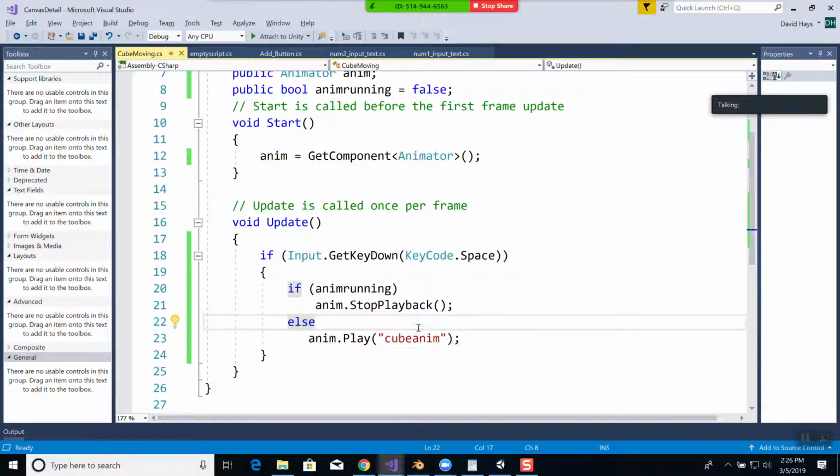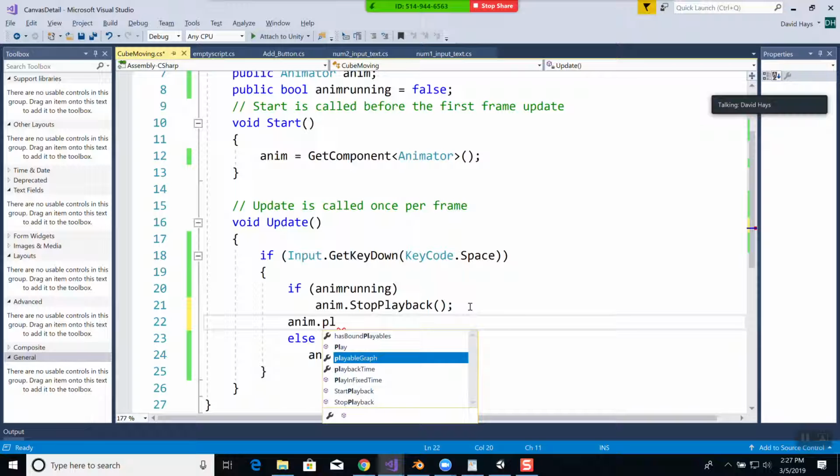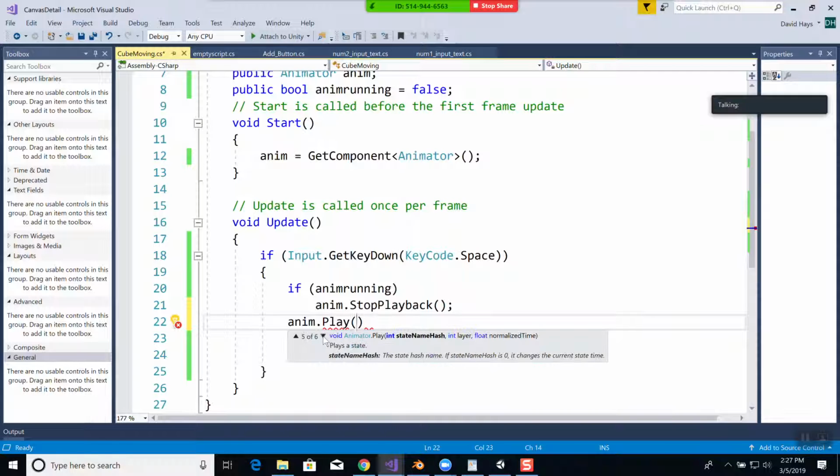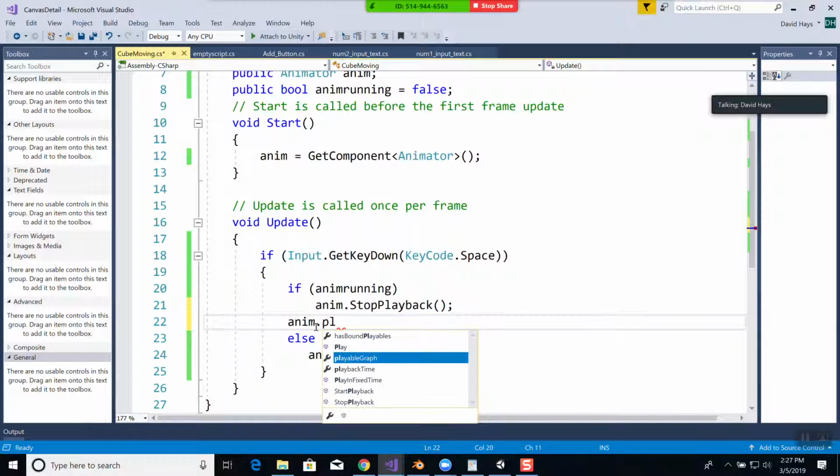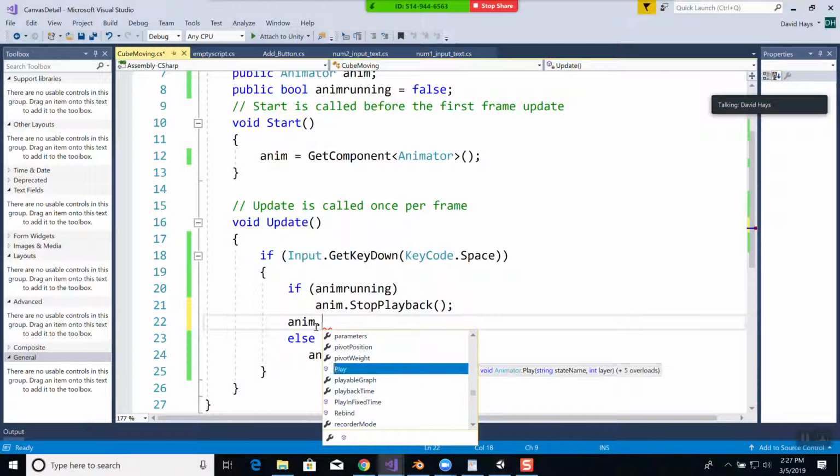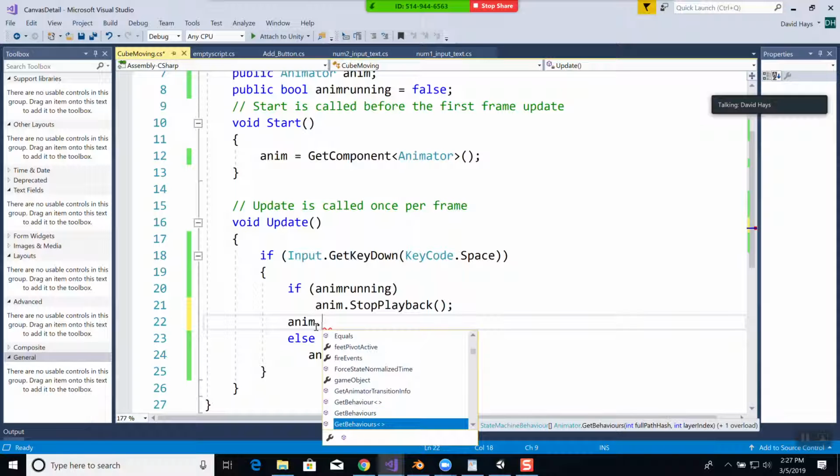Play. Animation.Play. Let's see how it's overloaded. Plays a state. I don't see anything stopping a state. So notice when I do a dot play, it's a little cube. So if I do an animation dot, I can use my arrow keys and scroll up here, and I'm looking at all the cubes. Broadcast message, crossfade, equals, force state normalized time, get animator, get behavior, get Boolean, get component. These are all things we can program.